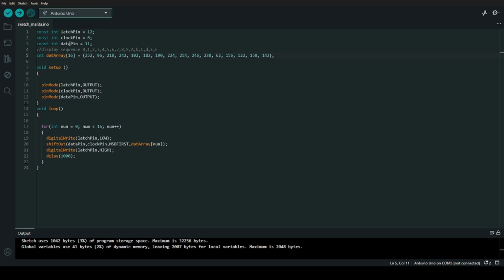So let's proceed to the pins definition first. As you can see, we have the setup here. We have the latch pin equals 12. This is the storage register clock. So when this pin is pulled low, the chip starts listening, and when it's pulled high, the chip latches and the data updates its output pins.